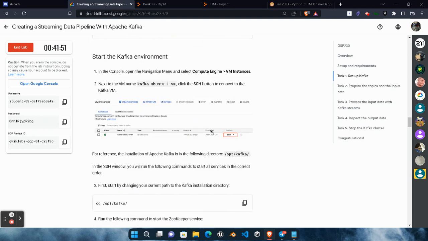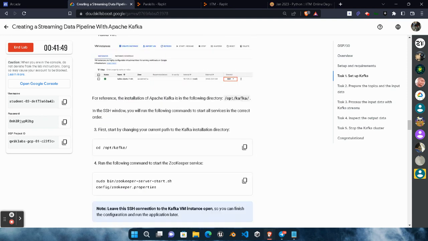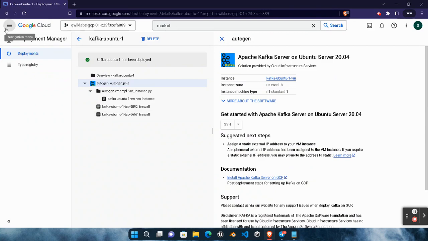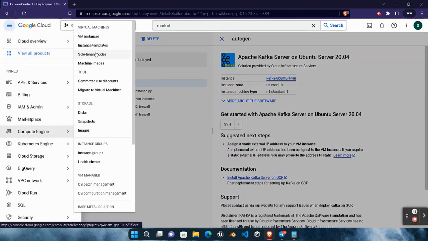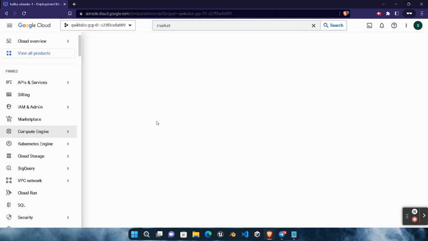We don't need to do anything here. Simply come back to the lab, click on this 3 navigation menu. Here, hover upon compute engine and select VM instances. You will see a virtual machine here.